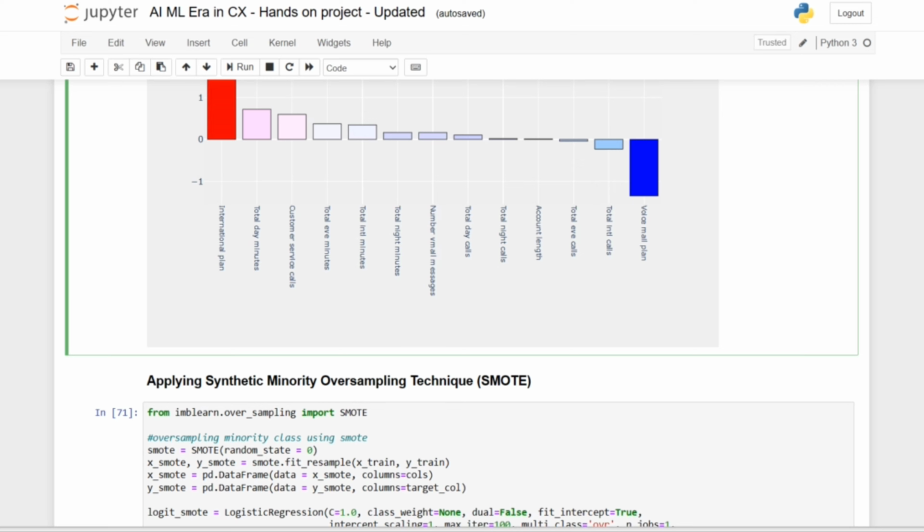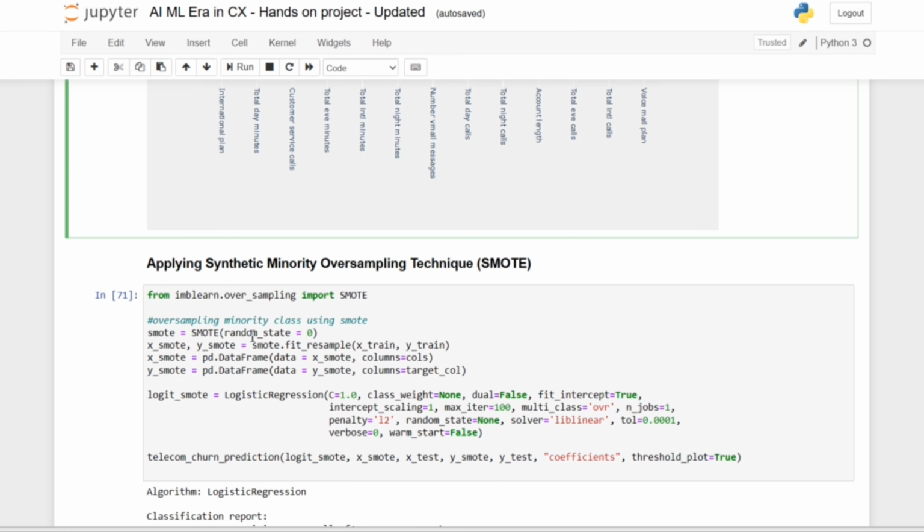In order to make it proper, we have a technique called SMOTE, which is basically the synthetic minority oversampling technique. Here we use SMOTE from the imbalanced-learn library, applying it to the training data, fitting it, and oversampling the minority class. So we are oversampling this 15% of churn data so as to have a balanced data set.